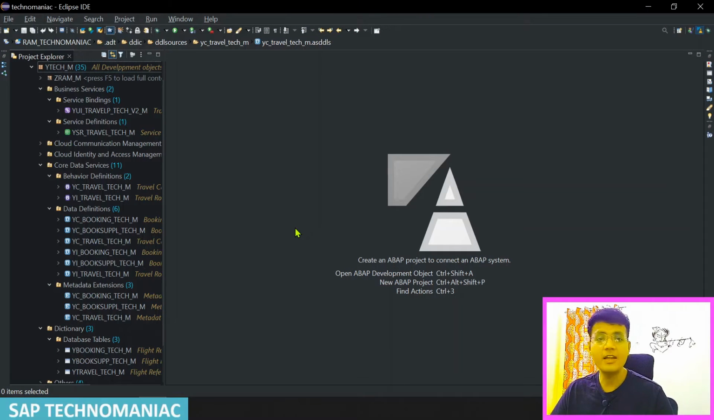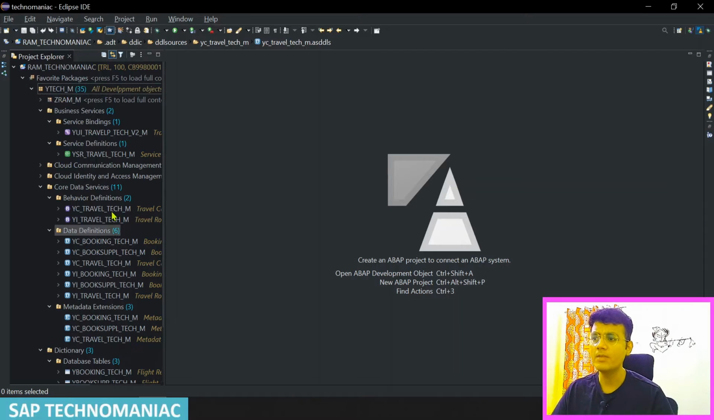Let's quickly revise the artifacts we have created till now. We have three base tables. On top of the three base tables, we have created the interface views. On top of the three interface views, for the processor app, we have already created the consumption view. We have the behavior definition, the interface behavior definition, and the consumption behavior definition created for the processor, not for the approver till now. For the processor we have the service binding and service definition also. Now we will create a different consumption layer for the approver.